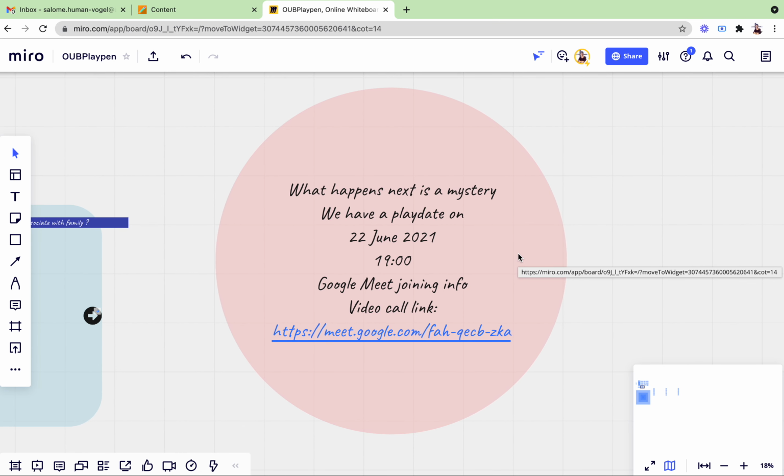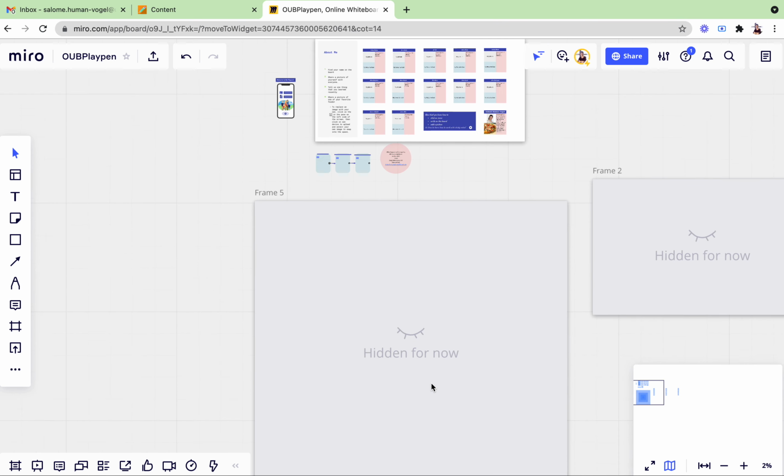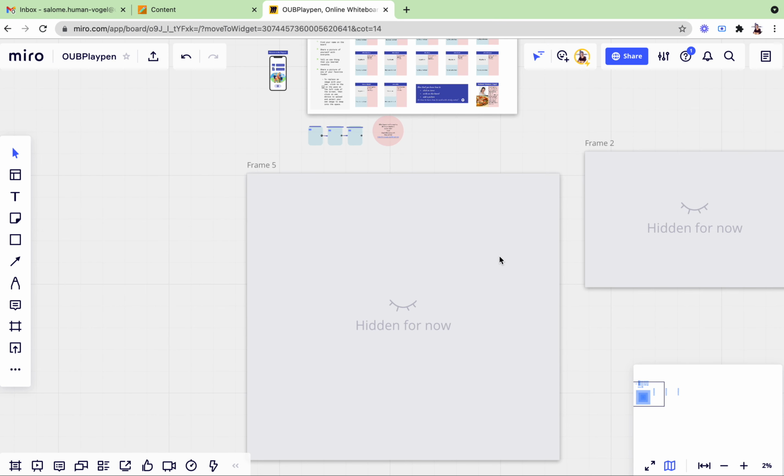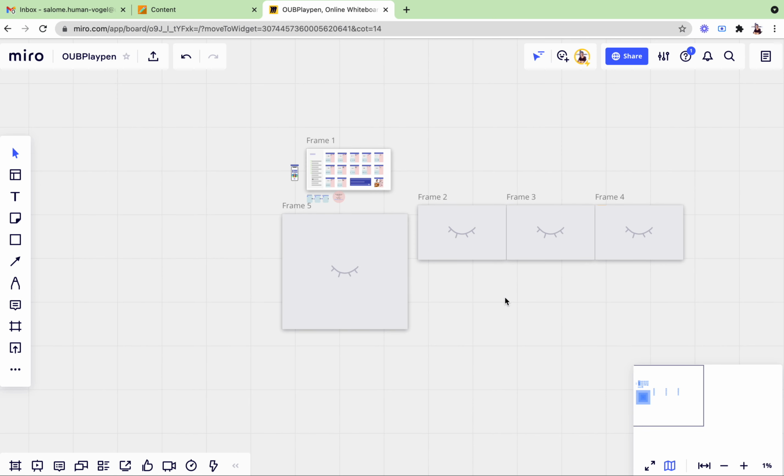you will have reached the end of what I would like you to do. And you will see that the next event will happen on the 22nd of June at 7 o'clock. And there is the Google Meet info. So when you are on the board and you click on this link, you will join me in a Google Meet, and we will then go through the mystery activities that evening, which is these 4 ones over here.